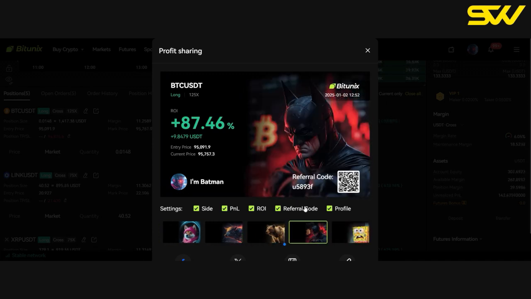And of course, let's say, oh, I love this, man, I love Batman. What you can actually do here is choose whether you want your referral code to appear here or not. You can choose whether your profile appears here or not. You can choose your ROI, which is the percentage, to appear or not. You can also show your P&L, which is your amount in USDT, or not. And you can also choose whether to turn on this long or short position on the side. They call it side right here. Okay, so there are a couple of things you can play around with.